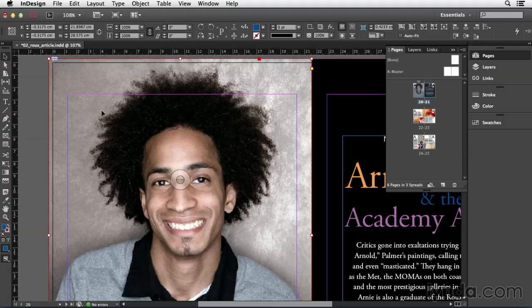Now, whenever I select an object on my page, like clicking on this image with a selection tool, I can see that all the measurements in the control panel are listed in centimeters, not points. So this is great, but unfortunately, it only applies to this one document. What if I want to change all the new documents I create from now on?